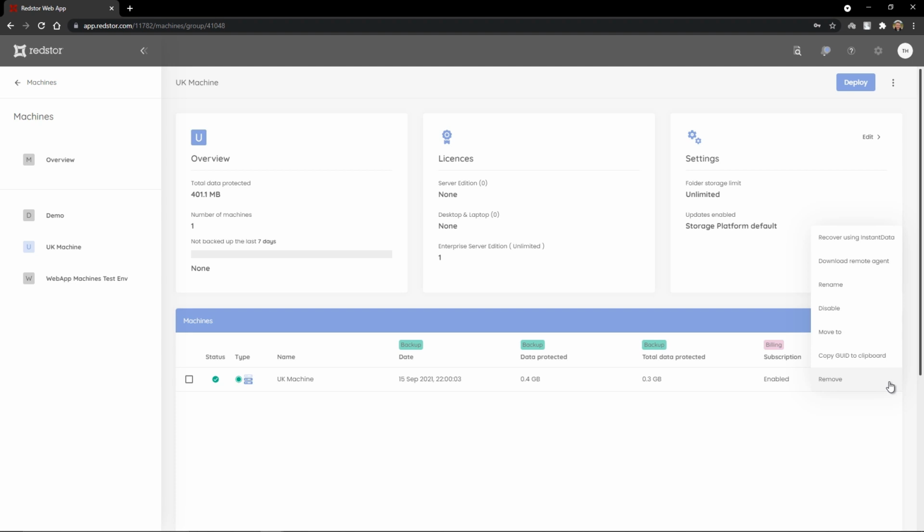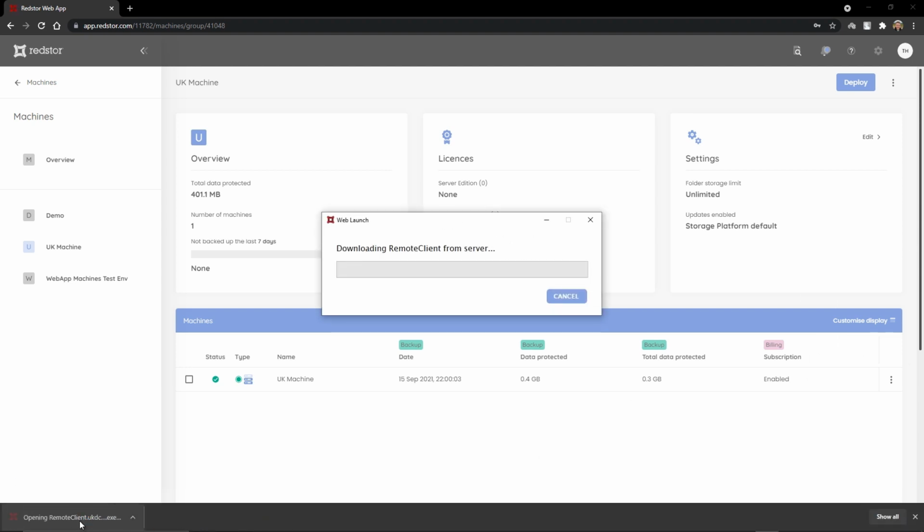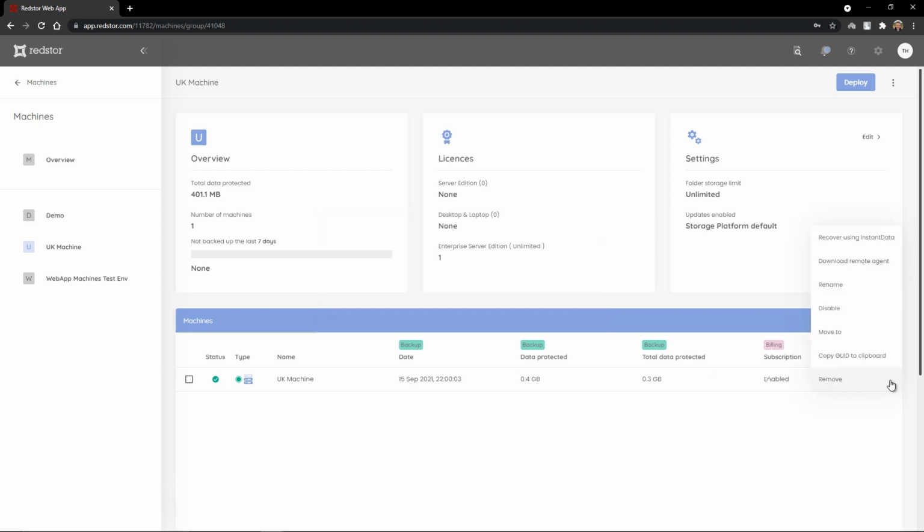When we created this container, we enabled the remote access option, which enables us to click to download the remote agent. If we run this file, it's then going to download a remote client to enable us to gain access to the machine. The final option we have is to recover data using instant data, and this is something we'll look at in the next video.